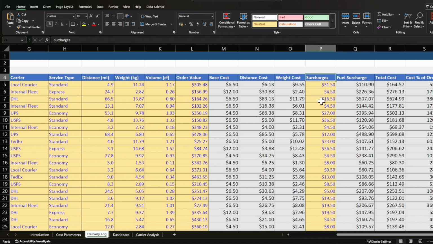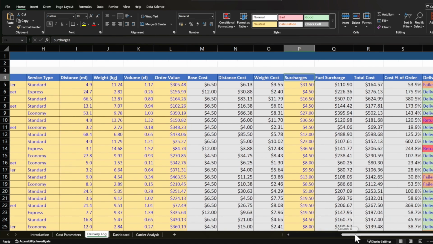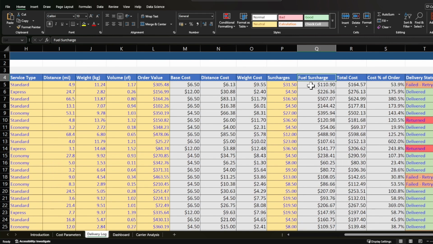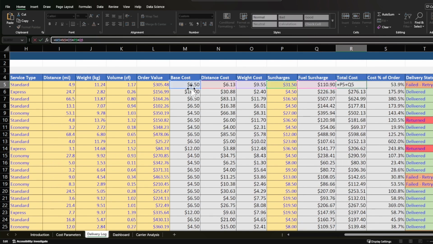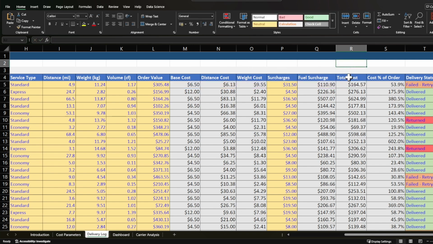Let's say in this particular delivery, the surcharge was $31, and the regular component of surcharge, the fuel surcharge, is here only. So now you need to calculate the total cost. The total cost is the sum of base cost, distance cost, weight cost, surcharges, and fuel surcharges. So this is how you're going to calculate your total cost for last mile delivery.